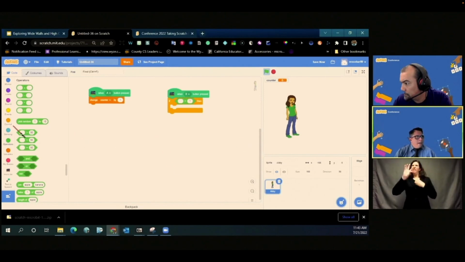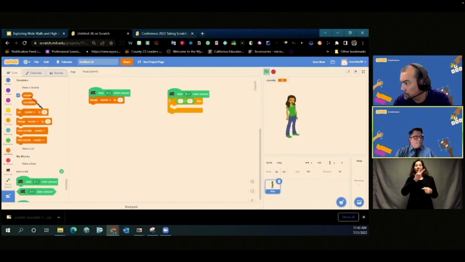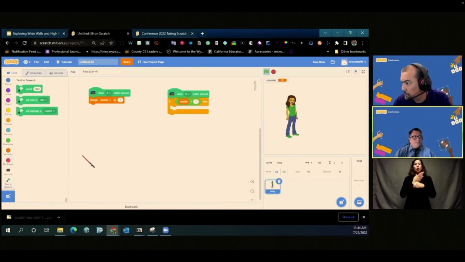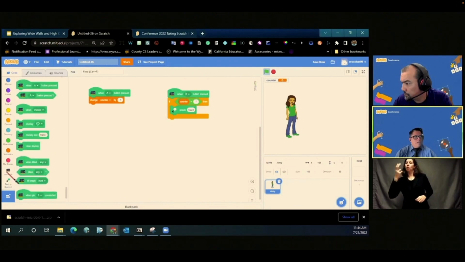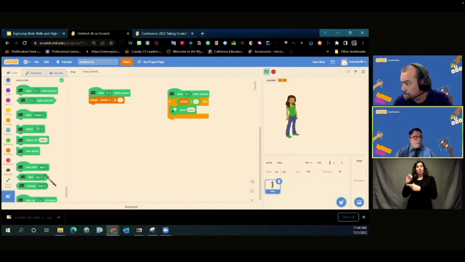And now I'm going to add my variable counter to the other piece. So now I'm saying if counter is equal to 1, I want it to do something. What I wanted is that when the counter is equal to 1, I'm going to use my text to speech and say here, I'm going to put it here, heart. But I also want my microbit to display the heart. So I'm going to go into my microbit blocks, find my heart here, and put it right there.